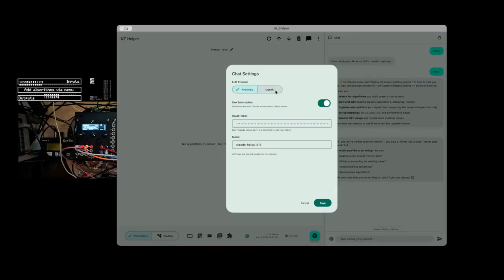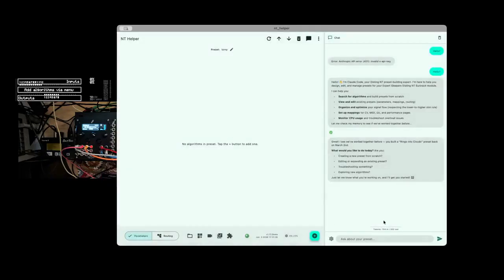OpenAI has the ability to talk to local models. So if you're familiar with how to set up local models, you can also use that. And effectively, a lot of the user manual and a lot of information about all the algorithms is built into this. It works really well for larger models. Right now I'm just using Anthropic's Haiku 4.5, I believe. And it is capable of doing this, but it's not that smart.